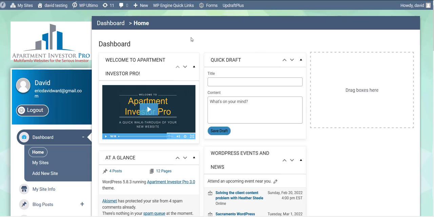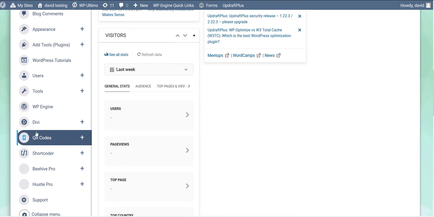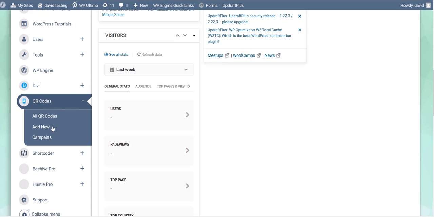So in this video, we're going to see how to use the QR code plugin. First off, remember you have to ask us to activate the plugin for you. So if you decide to use it, send us a message and we'll activate the plugin for you. Once it's been activated, from your dashboard, scroll down and in the left-hand menu, you can see here this new item, QR codes. To make a new one, just click Add New.